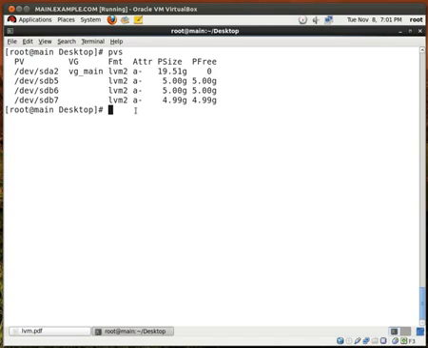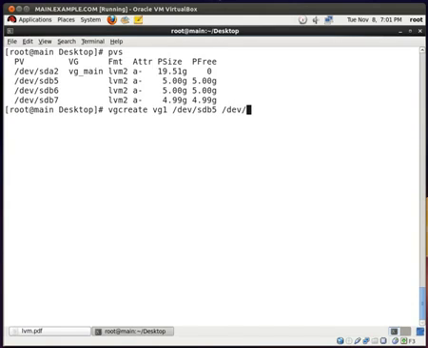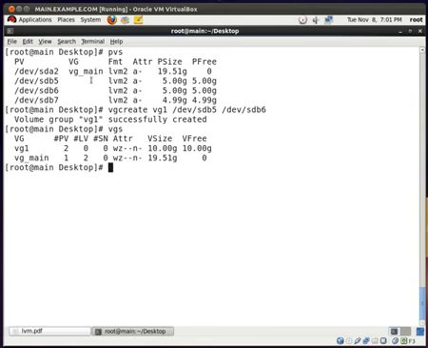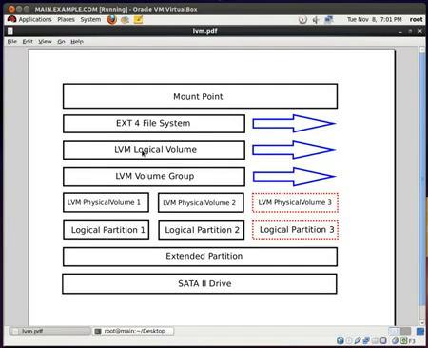So what I'm going to do is type in vgcreate, and I'll give the volume group the name vg1, and I'll say that /dev/sdb5 and /dev/sdb6 are part of this volume group. I hit enter, and volume group vg1 has been successfully created. If I type in vgs, it says that volume group vg1 has the size of 10 gigs, so we're doing good. So now we want to create the LVM logical volume.